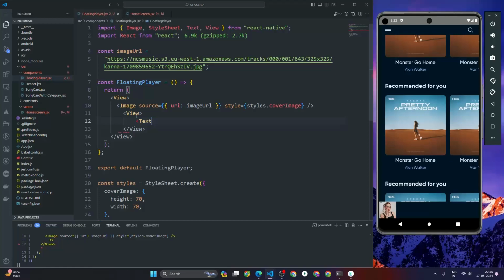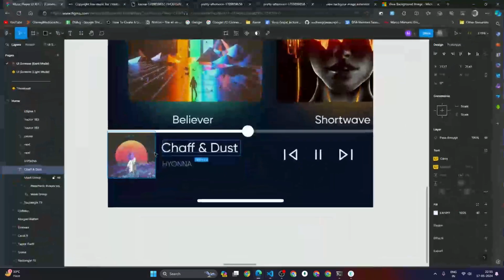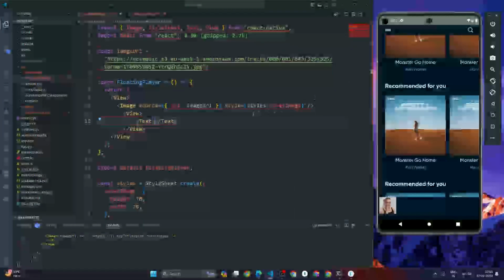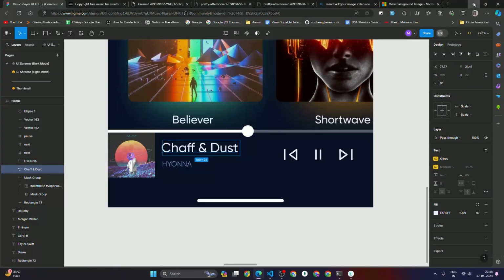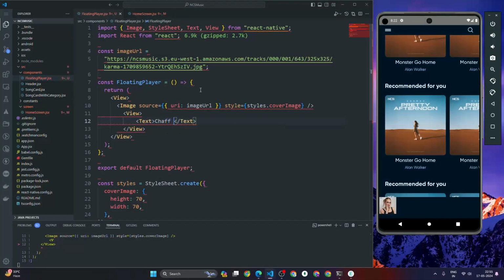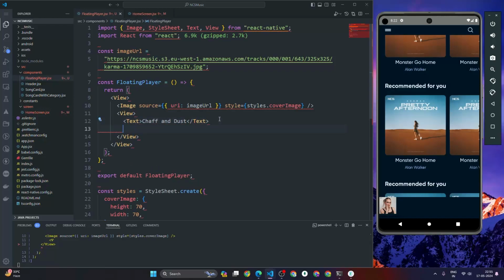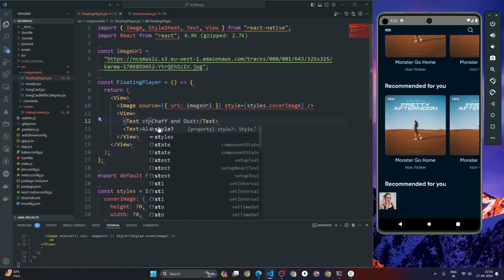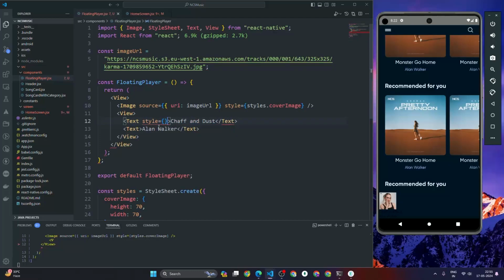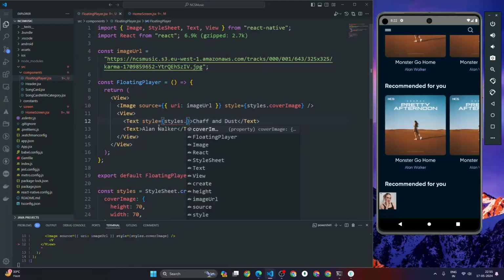So let's add a text. Okay, the text value will be Chop and Dust. I don't know which song it is, but let's add Chop and Dust. Okay, and after that I'm going to add an author name as well. So the author name will be Alan Walker, which I love. I don't know, but yeah, I like the songs of Alan Walker. After that I'm going to style this as well. So style is equal to styles.title.